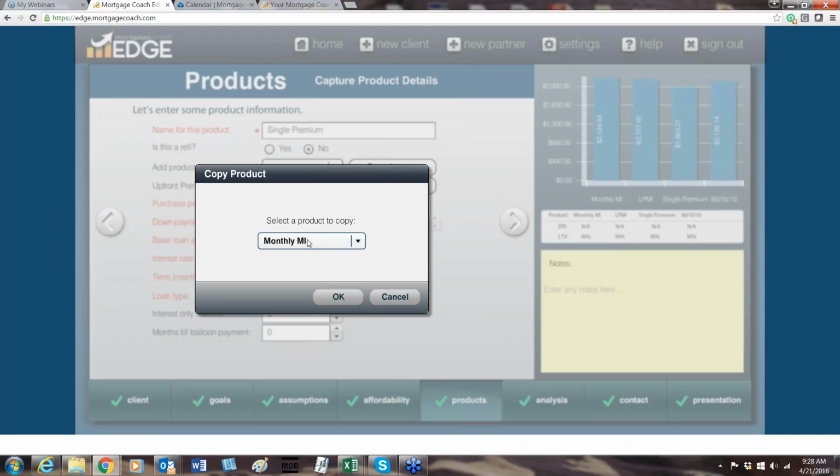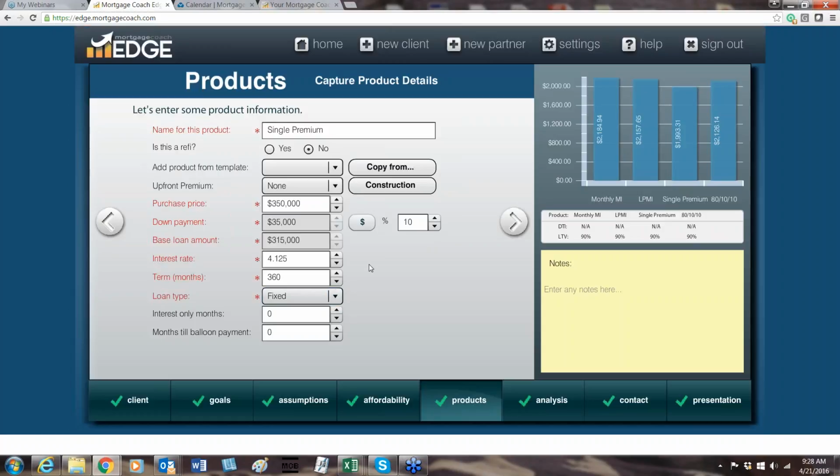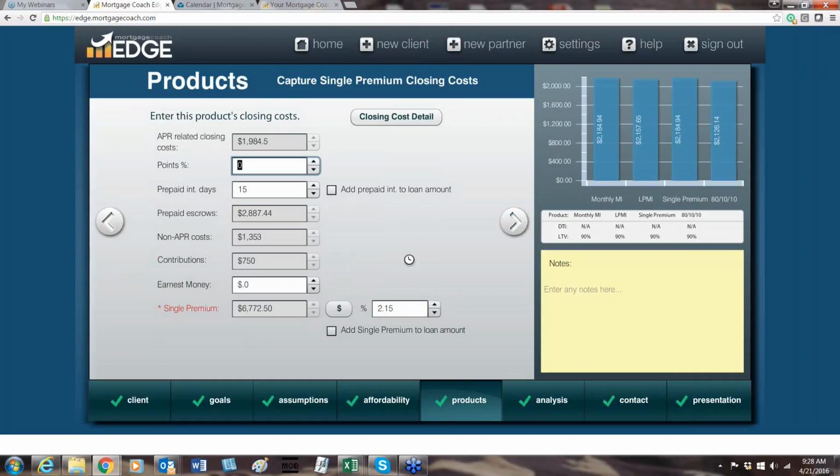So if I use that Copy From, chose my monthly MI because my rate's the same versus my lender paid MI, chose that, mark upfront premium as single, because this will trigger in our next screen that single premium drop-down line. In the next screen, that triggers your single premium field or FHA upfront MI or VA funding fee. So you would just open up this premium field and then place whatever amount it is for that single premium.